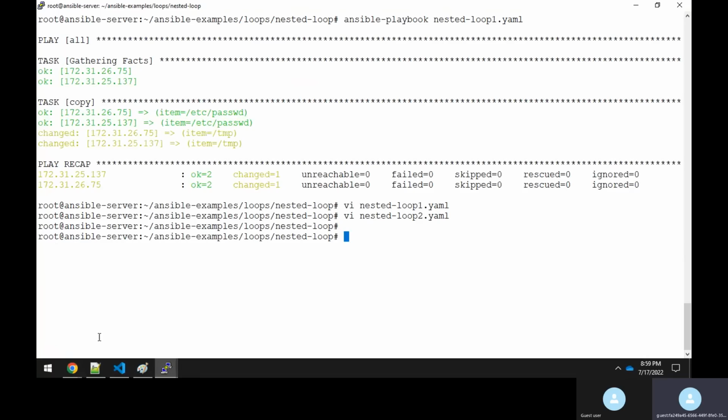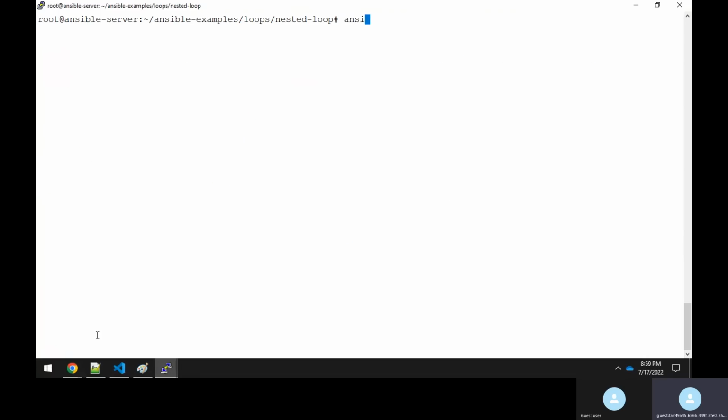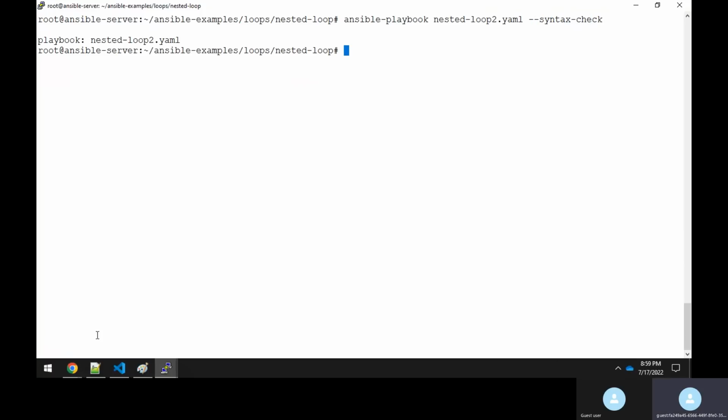So now what I will do, I'll come over here. Let me first check whether there's a syntax error. ansible-playbook nested-loop2.yaml --syntax-check. So let's see. It is not throwing any error. It means that syntactically everything is fine. Okay. Let me see whether it will work or not. Let me run this example.